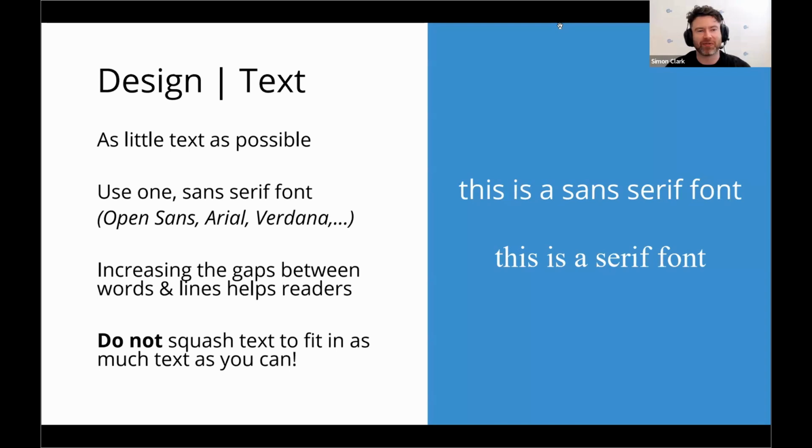Moving on, we have the text. Use as little text as possible, use bullet points instead of paragraphs, but use full sentences. When doing text, use a sans serif font. Serifs are the little typographic features coming out on the fonts like this. It makes it a bit harder to read, especially from a distance. So use a sans serif font, which is much cleaner.